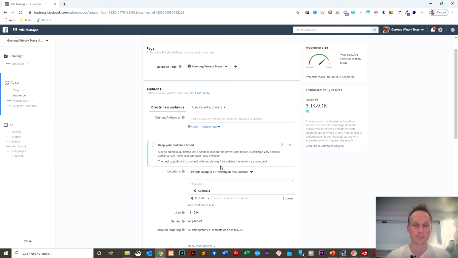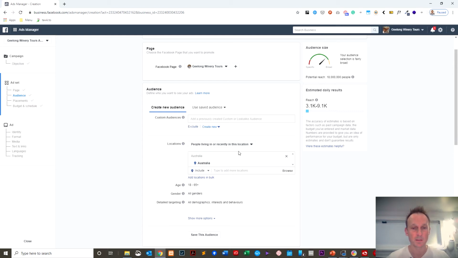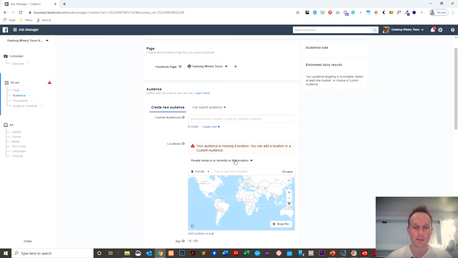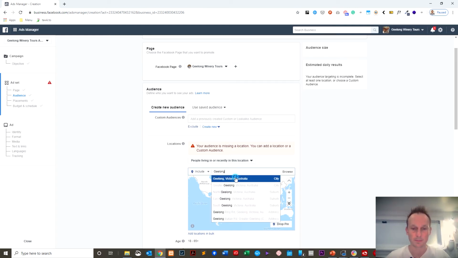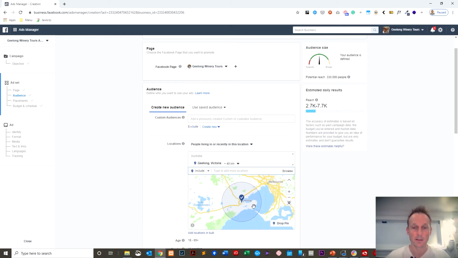There you can see Facebook's telling you to keep a large enough audience basically to have an effective campaign, which is what we discussed before. So let's get rid of that, and we're going to say include Geelong. That actually looks pretty good, and it's already stuck the 40 kilometres on there. So you can see up here the audience size now is 330,000 people. That's obviously everybody living or recently in this location.